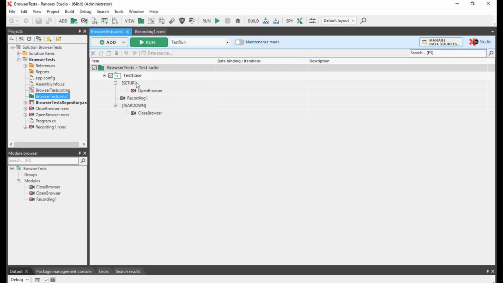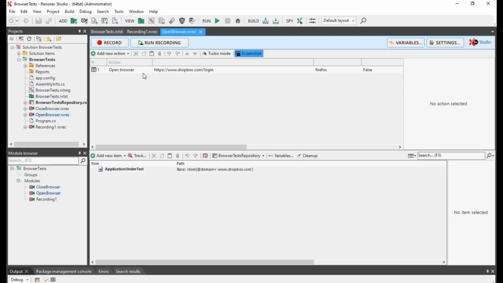It sets up the setup for setting up your test, your application under test, which is this browser. And at the end, it sets it up to tear it down, and then it sets up a default recording module. If we look under the open browser, we can see here the action of what it's performing. It's opening the browser and it's logging in and it's going to Firefox.